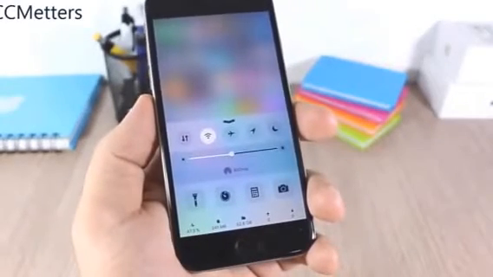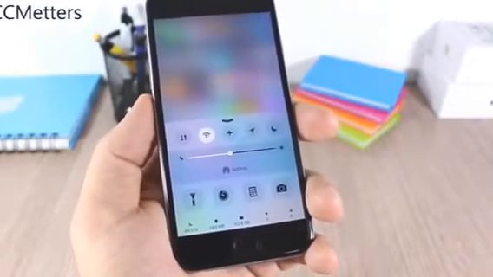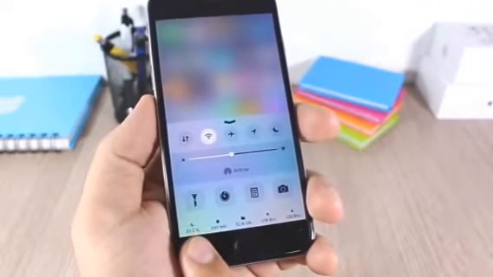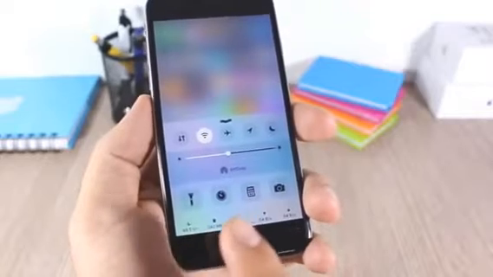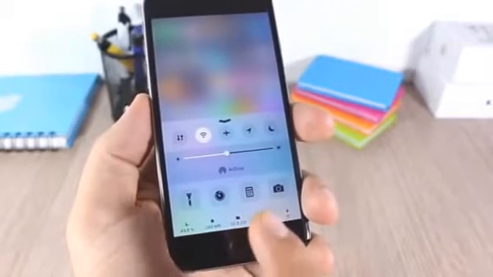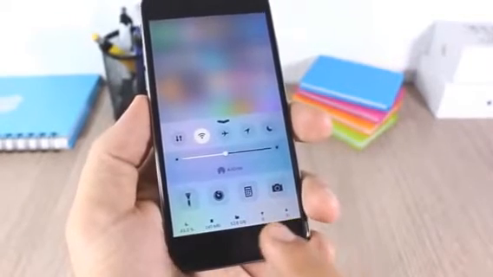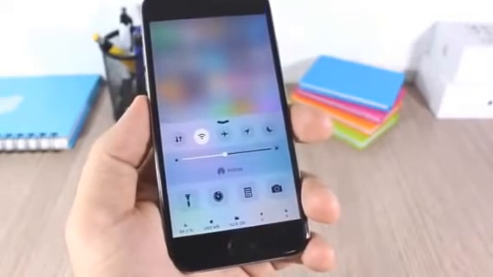CC Matters. This tweak will add some very useful information to the control center of your device. Here you will have the percentage of usage of your CPU, here you have your free RAM memory, here you have your free space on your device, and then here you have the data, the upload and the download.